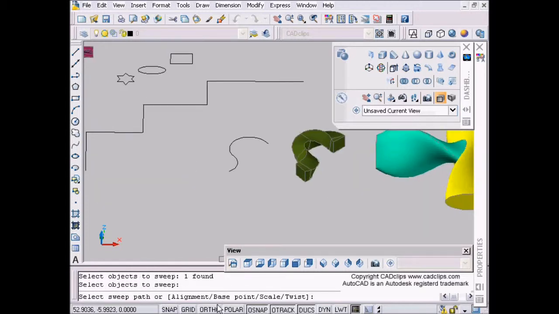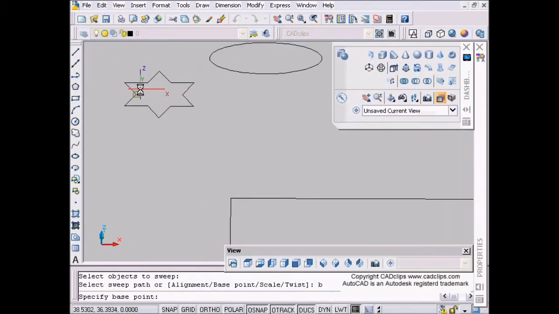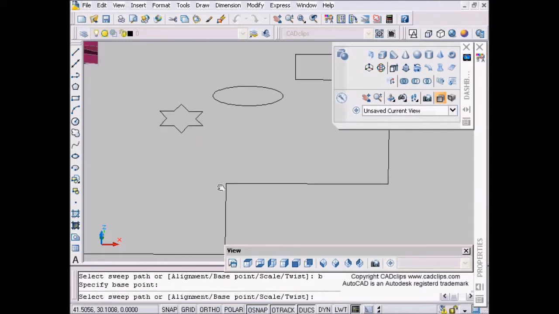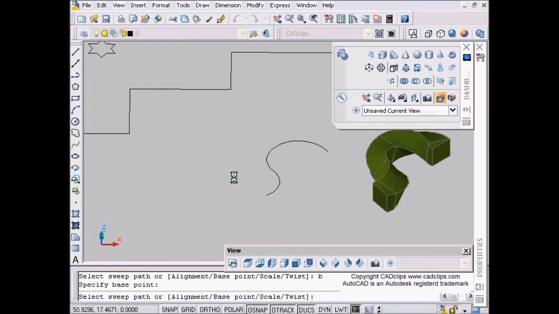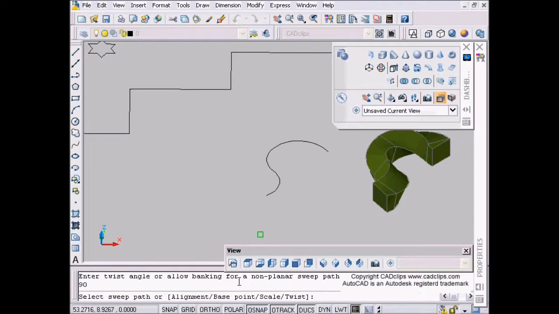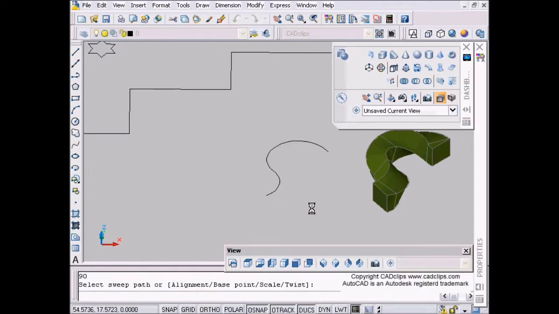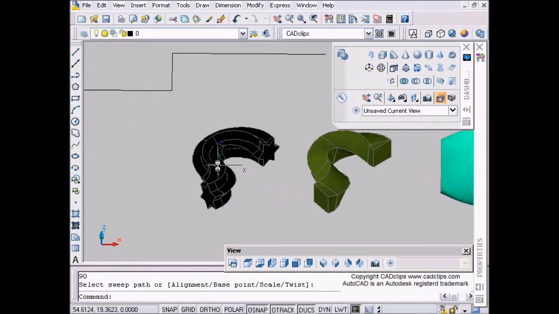First thing I want to do is specify the base point. It's going to take the centroid, but I'm going to say B for base point, hover over here, and find that intersection and click, using my object tracking. Then it's going to ask for the sweep path. I'm going to say twist before I pick my path, and it asks me the angle. I'm going to say angle of 90 degrees. Now finally I'm going to pick the path and then wait a minute. It's going to generate that solid object for you.